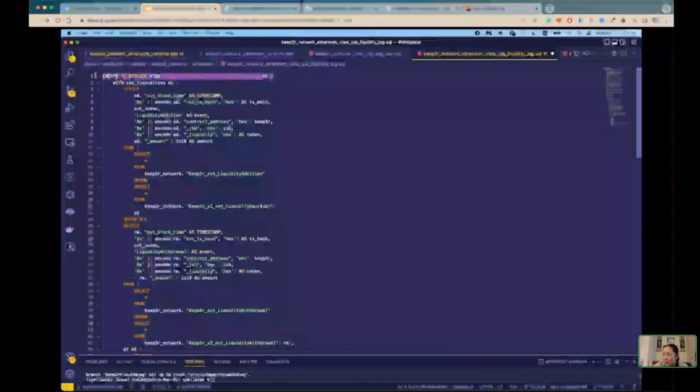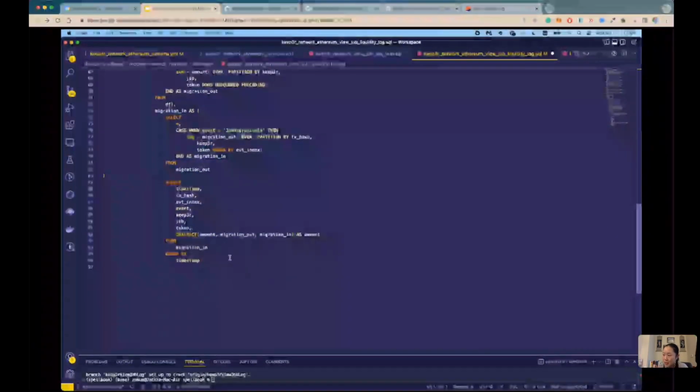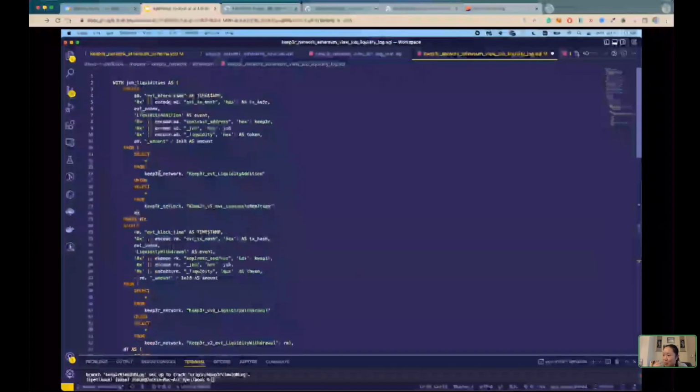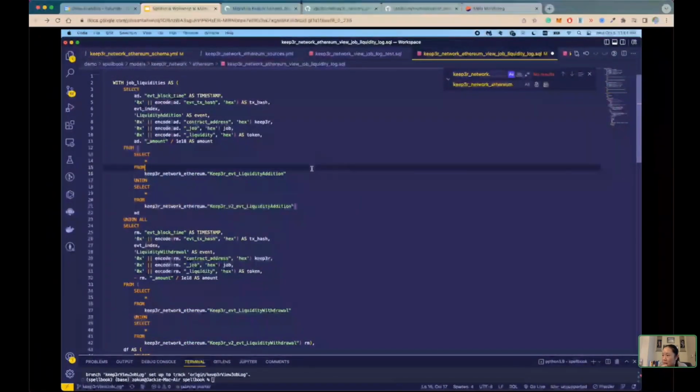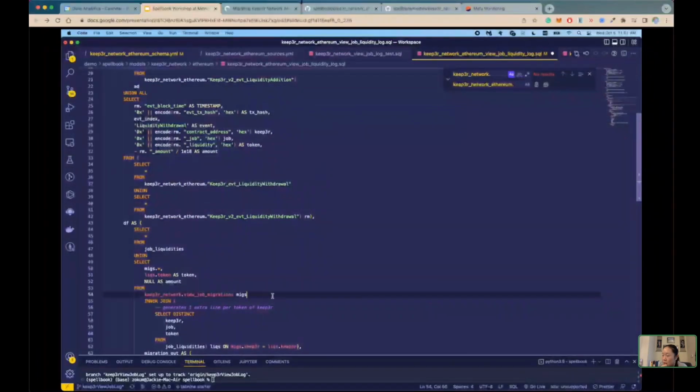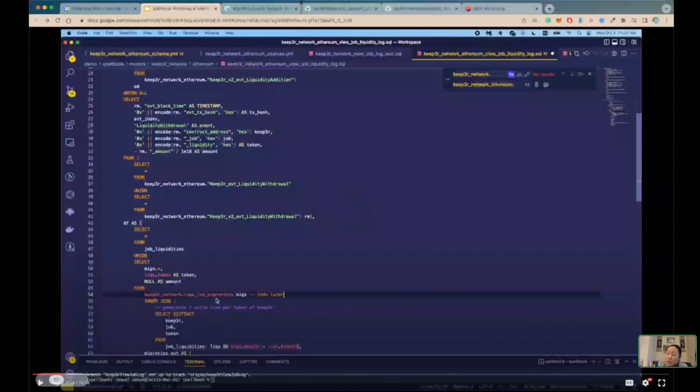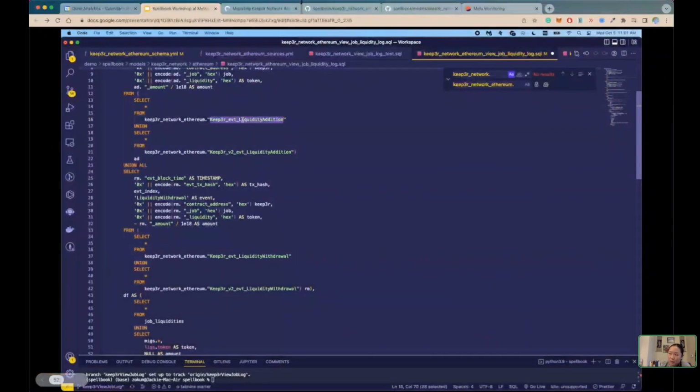So first delete the create table part because we only need the select statement now. This is just for my own formatter. But yeah, replace Keep3r Network with Keep3r Network Ethereum. And then there's this thing called Keep3r Network View Job Migration, right? As we talked about, this is not really a decoded source, but rather a model of view that we're creating here. So we need to deal with it a little bit differently, but we're gonna deal with that a little bit later.